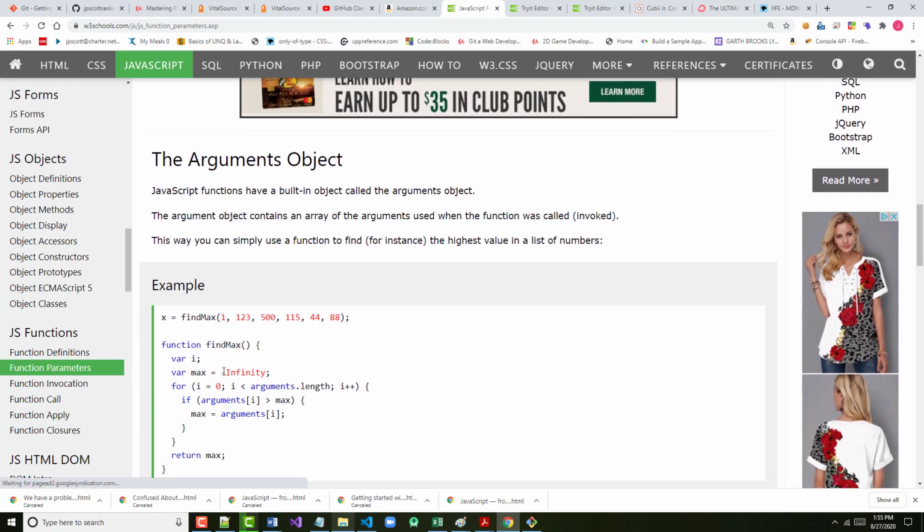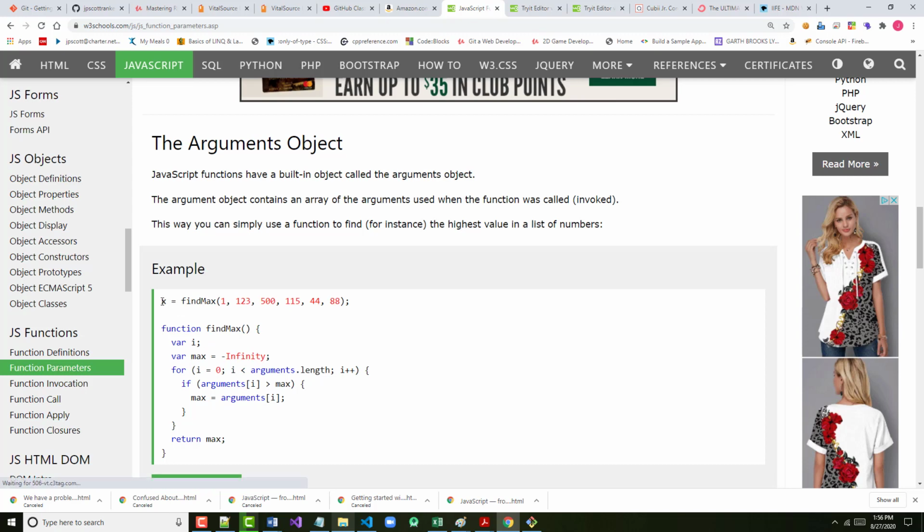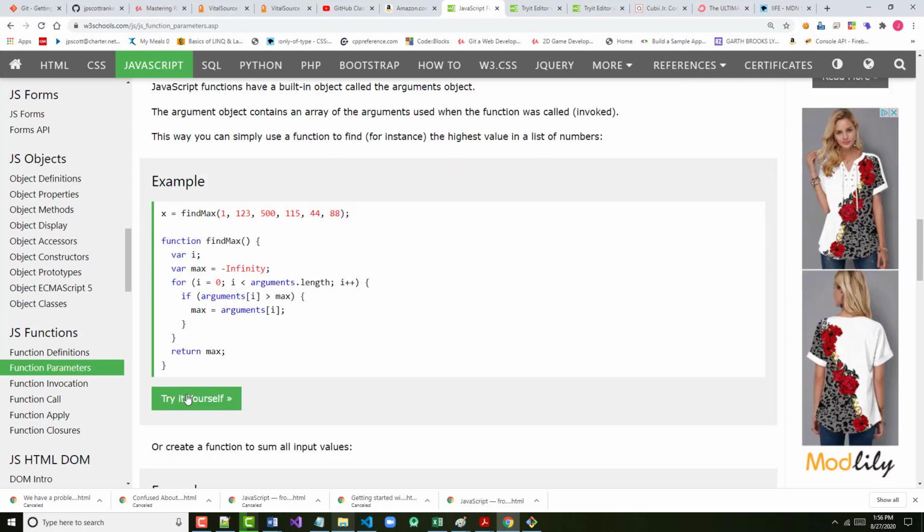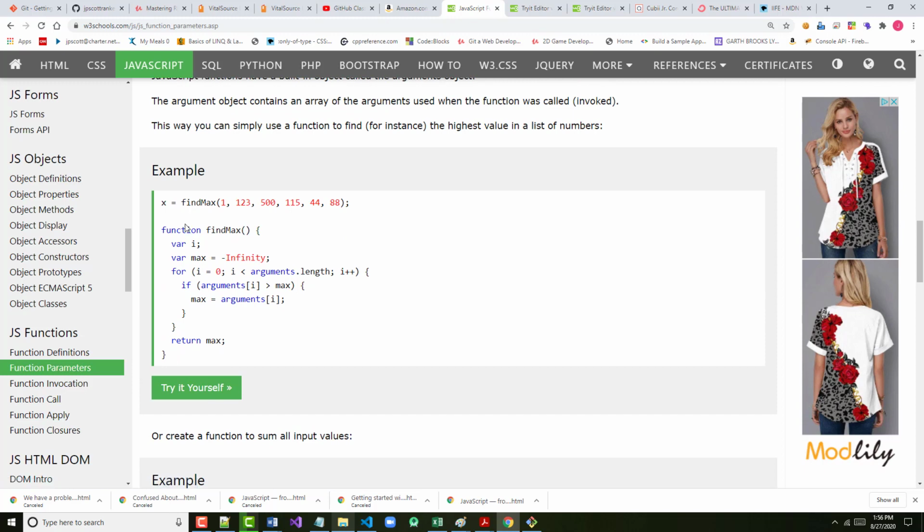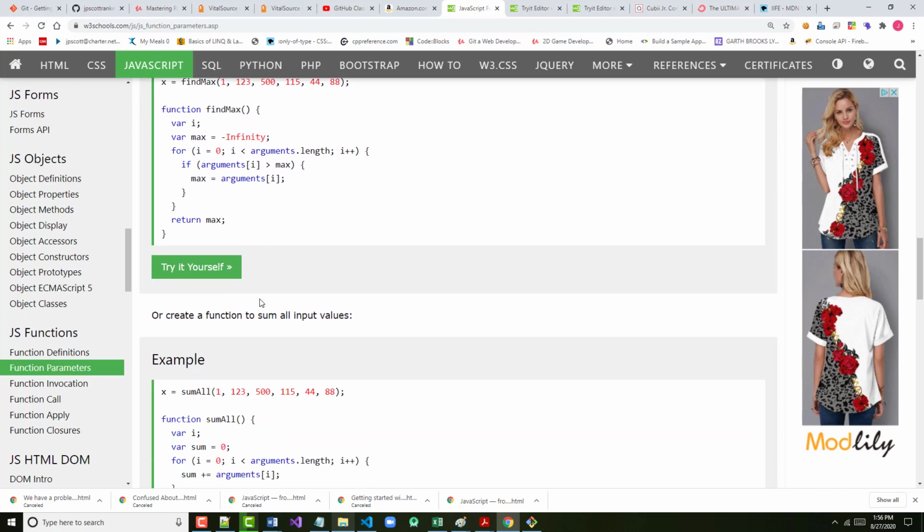The arguments object in here, as it says, JavaScript functions have a built-in object called the arguments object. So notice right here where it says x equals findMax. The length of arguments in there would be 6 because there's 6 values in there, where it's got arguments.length. So each of those: the 1 is argument 0, 123 is argument 1, 500 is argument 2, 115 is argument 3, 44 is argument 4, and 88 is argument 5.